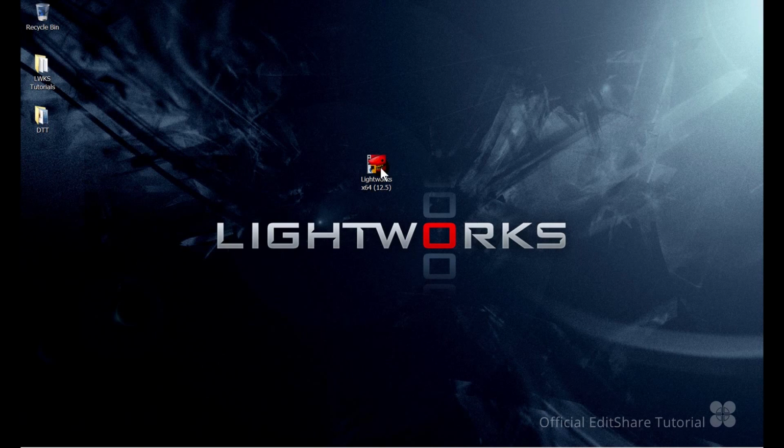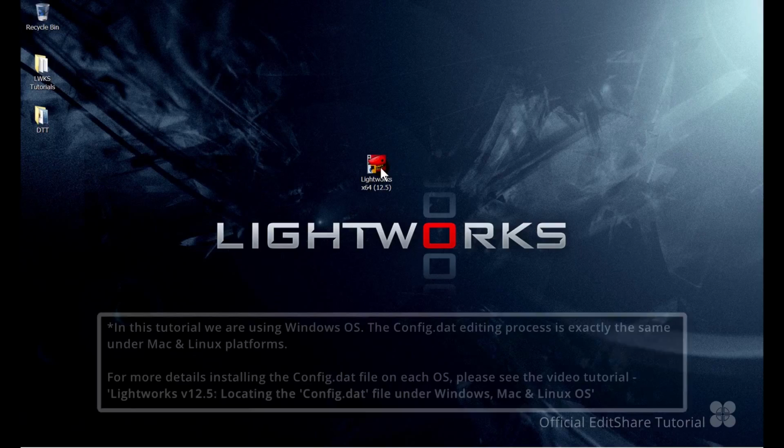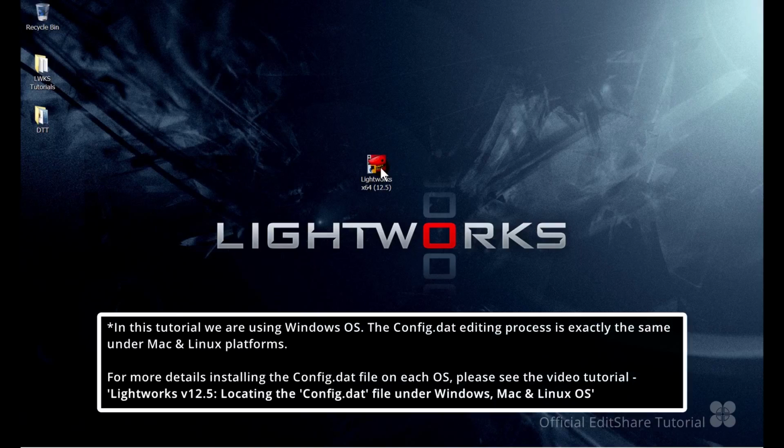In this tutorial we're going to take a closer look at working with the Lightworks config.dat file. The config.dat file, although really for R&D use, has been revamped for version 12.5 to give users the ability to change aspects and behaviour of the Lightworks application, to tailor Lightworks just how you like it.